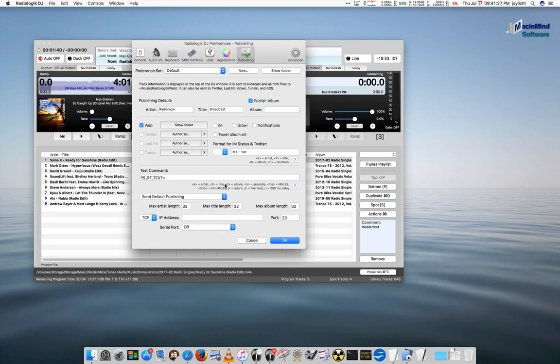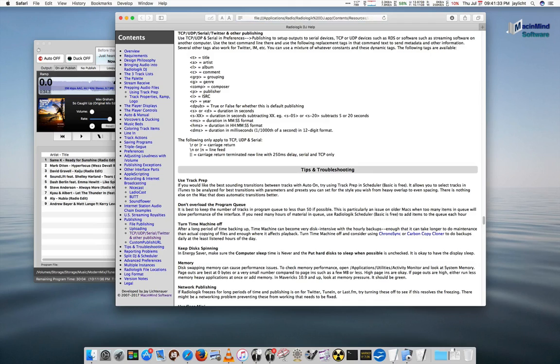And there are a bunch of new replacement tags added. Some of them are hinted here, but if you hit the question mark, it'll open the help and point you to the rest of them. And there are some that are noteworthy here. One in particular is dpub, which will return either a true or a false for whether or not you're doing default publishing. Because some systems want to know, is this a song that we need to pay attention to, or is this commercial and station imagery? And this will report that back to them.